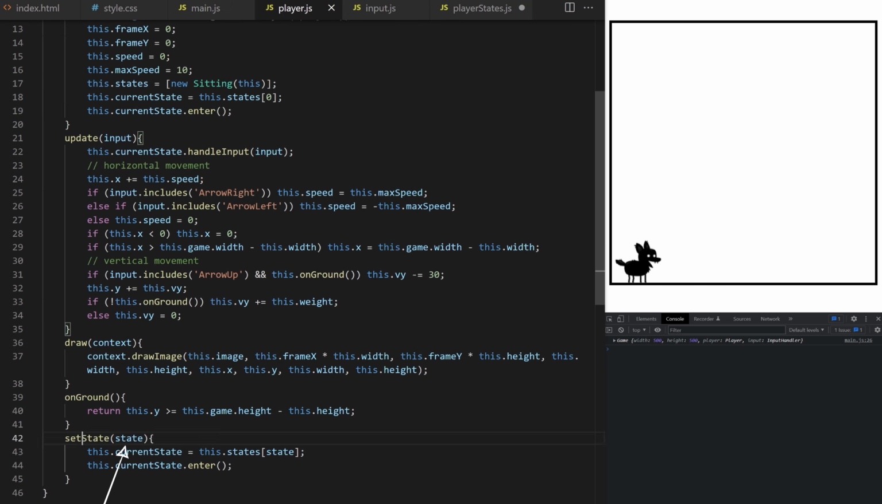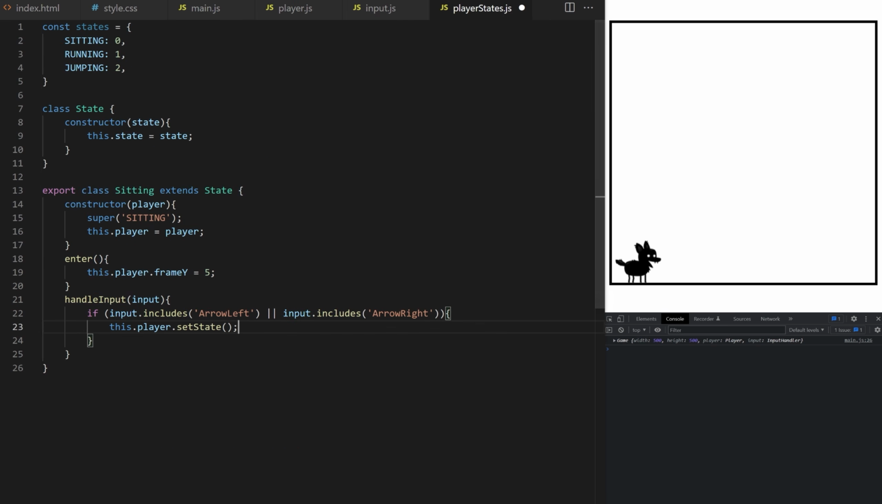Here we can see that setState method expects state as an argument, and it will set the current state of the player to that index in this.states array from line 17. Right now, that array has only one element, so it will only work when I pass it index 0 as a value of this state argument here. It will then call enter method on that new state we just switched to. Back to player states.js. So now we know that we have to pass this setState method a number that will be used as an index in player states array to correctly switch it into that state.